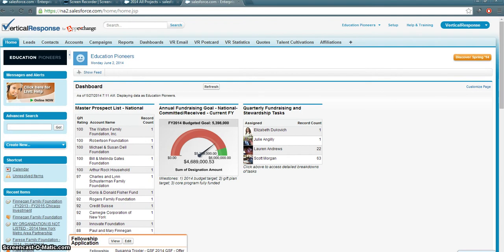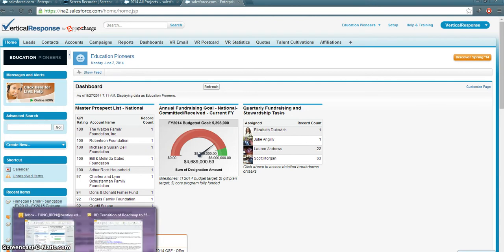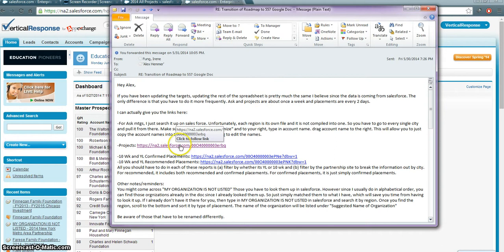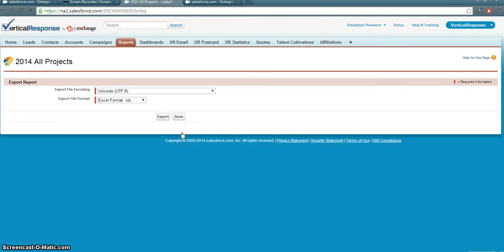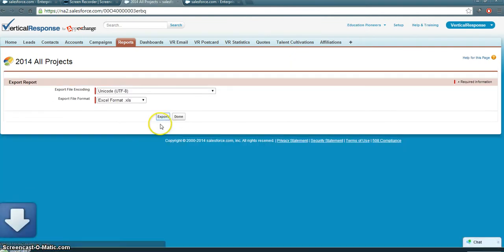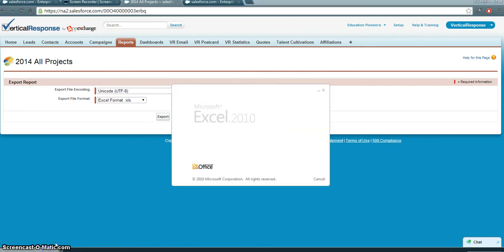I'm gonna go over step by step on how to do the Excel and the Google Doc. So first, just pull up the email that I sent you with all the links, and I'm gonna start with the project one first. So when you click on that, you should be getting this page right here. And what you do is you just export the file, click on it, you open it up.